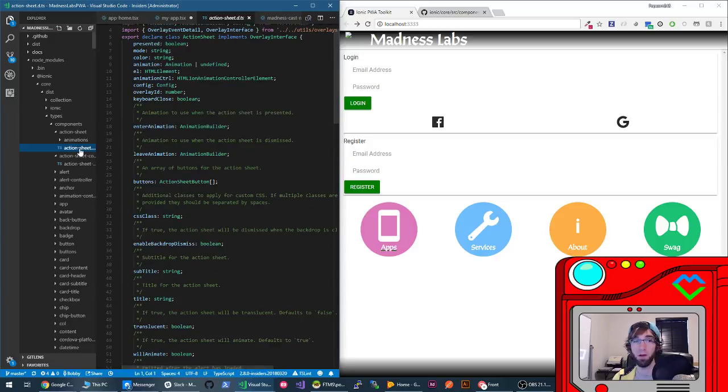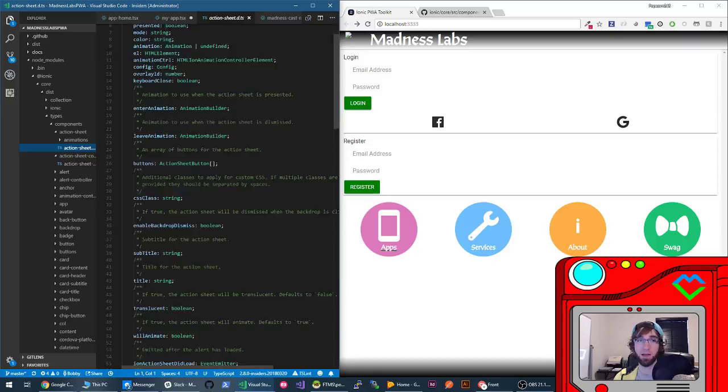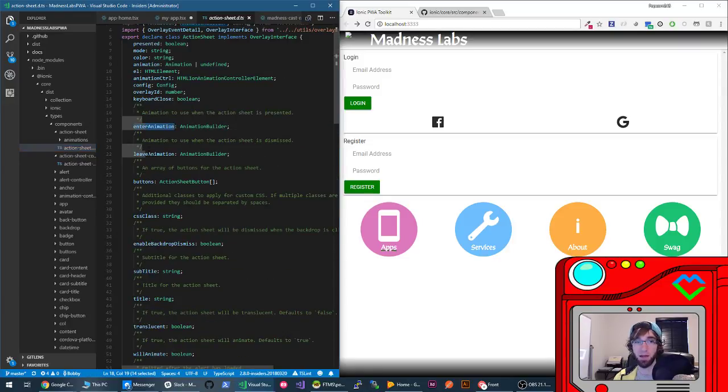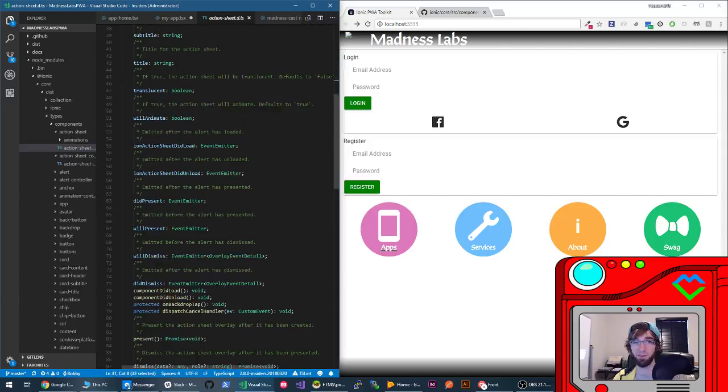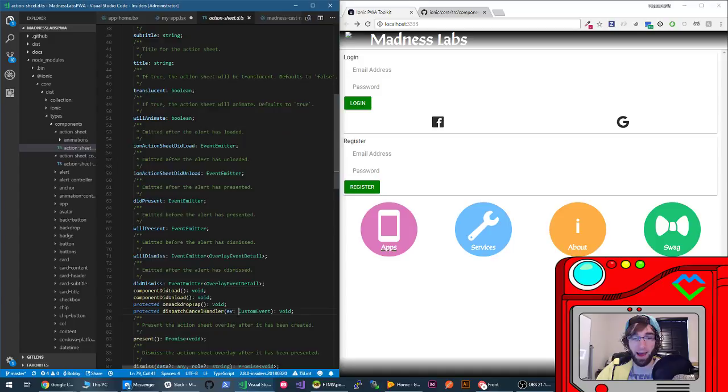They're really simple. Here, for instance, in the action sheet under components, I can see all of the typings, and each one says enter animation, leave animation, and you can see all of the different documentation that they've put inside of the actual components. So you can read those and figure stuff out. Code or die with these guys. Use the documentation that they've got.